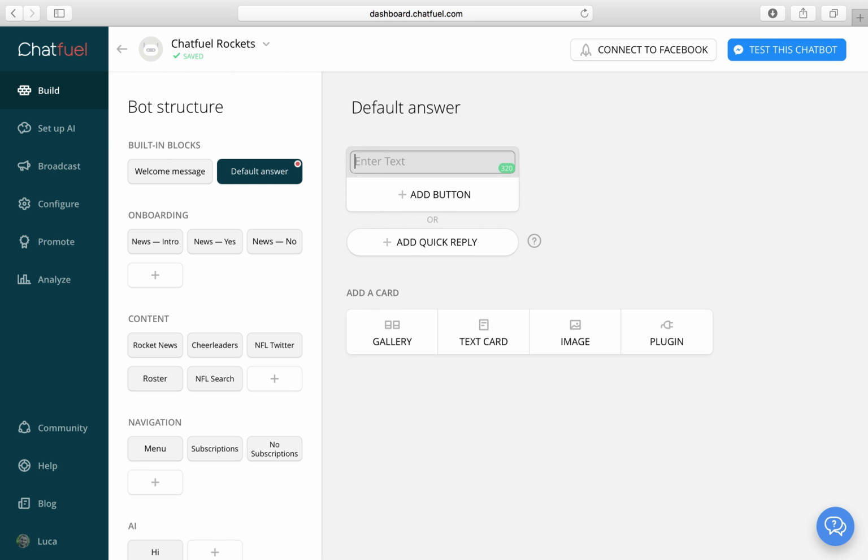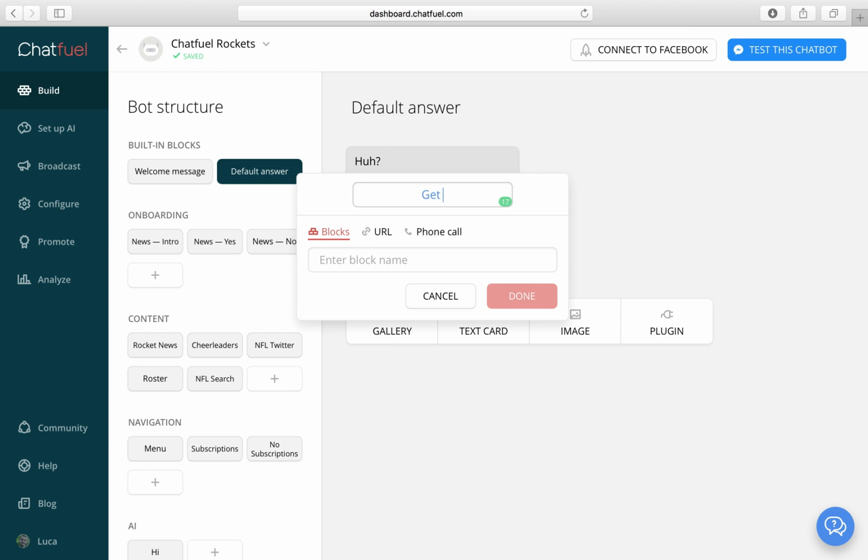and add our own text card. Let's just say "Who" and "get back on track," which links to the menu.